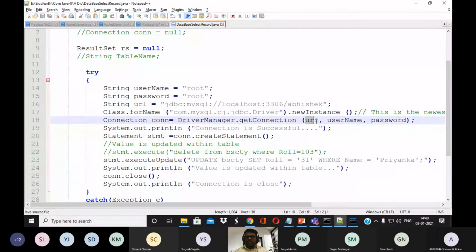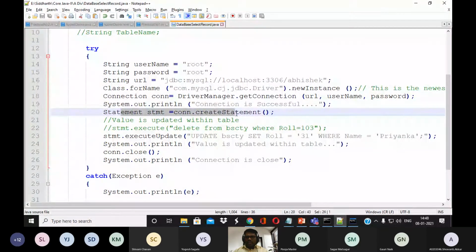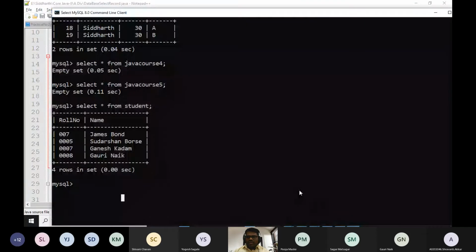Okay, so within that we are passing this URL, your username and password. Once your connection is successful, you will get a message that the connection is successful. After that you want to create the statement, con.createStatement. Now you want to execute, you want to check the query.